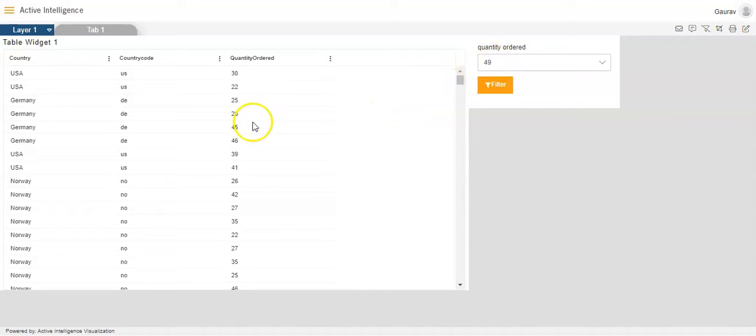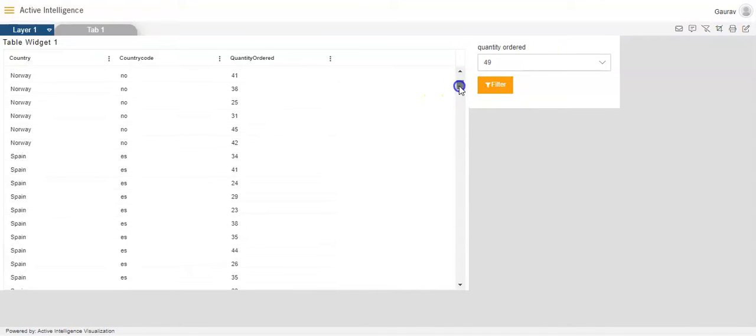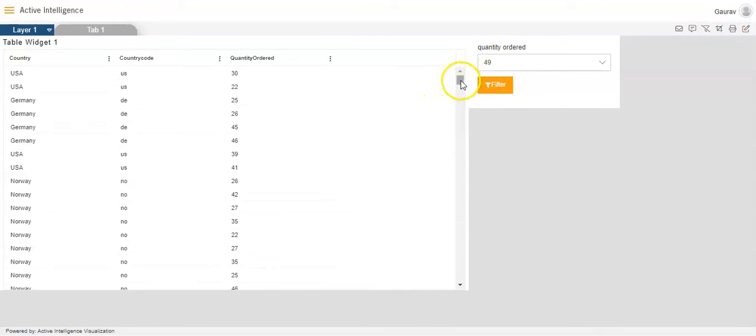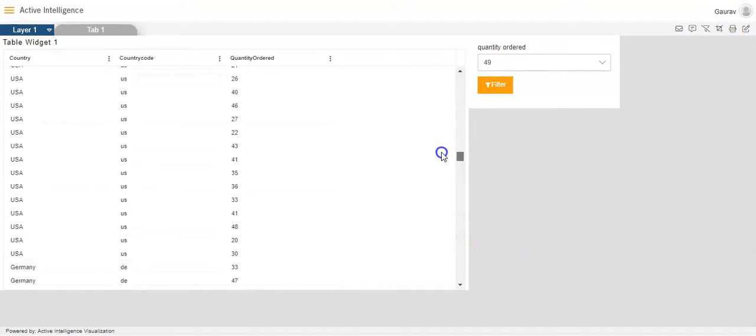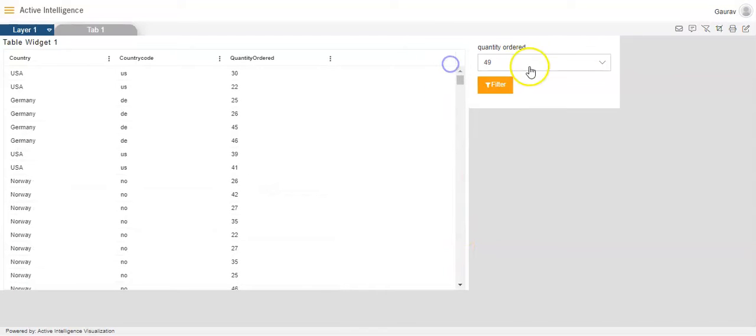Now why is that happening? Because we have changed the condition from greater than to less than, which means that you will be able to see the data less than 49 here in the quantity ordered column. So you can just see that you'll be able to see the data less than 49 everywhere, since we have kept the condition as less than the selected one.